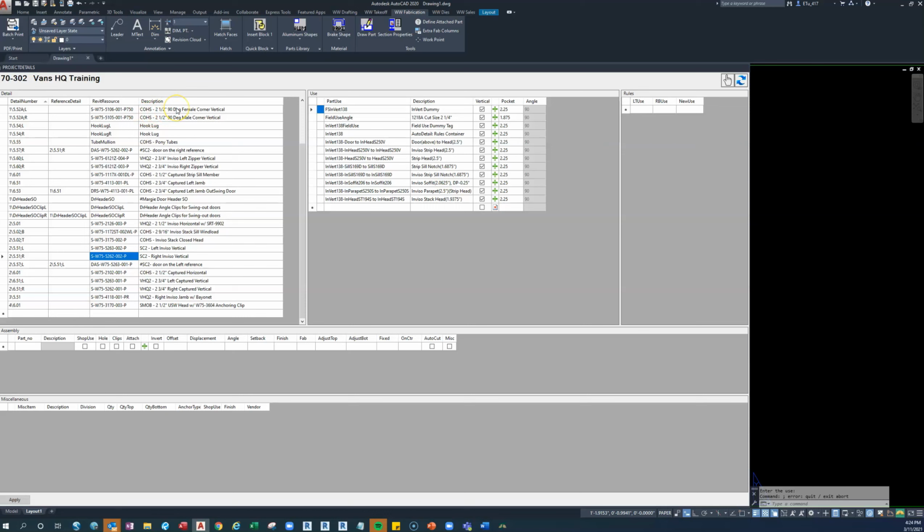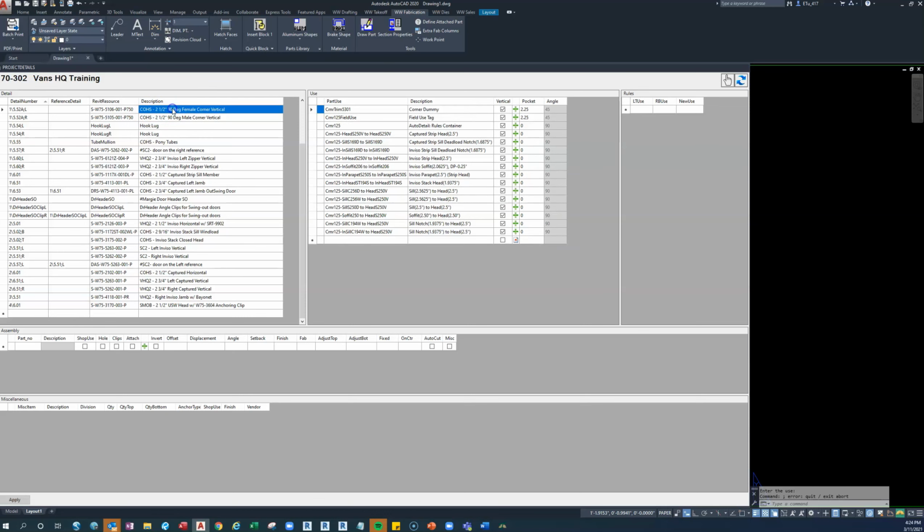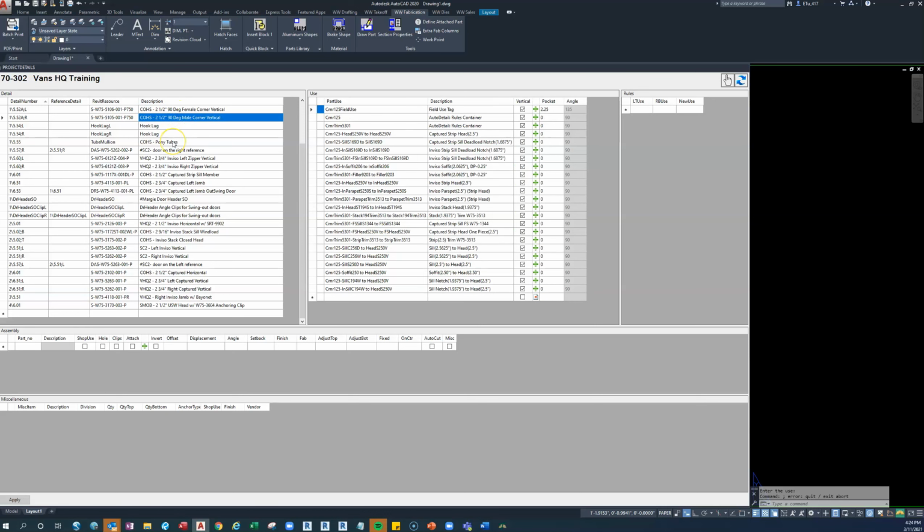And then the last column in the detail area is the description. And this is pretty self-explanatory. You would just put down a little description describing what the family is about, or the details about. So normally we would put the project name in the front, and then with a dash, and then a little description of what the detail is.